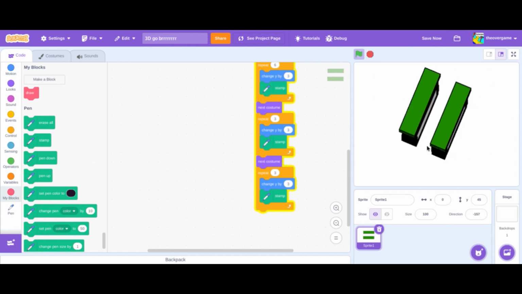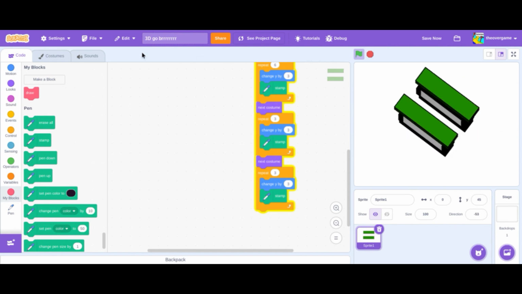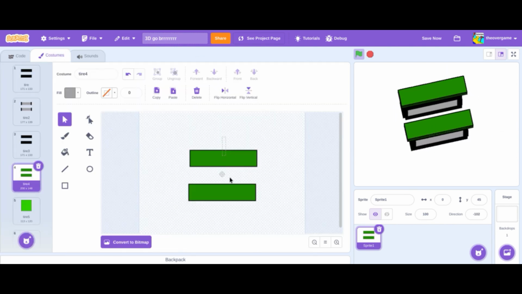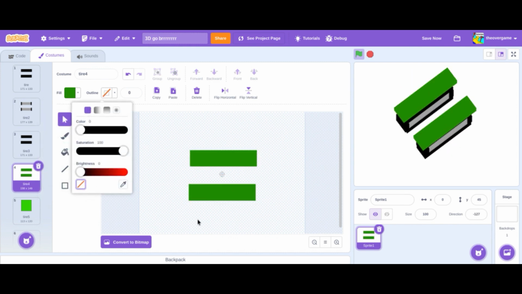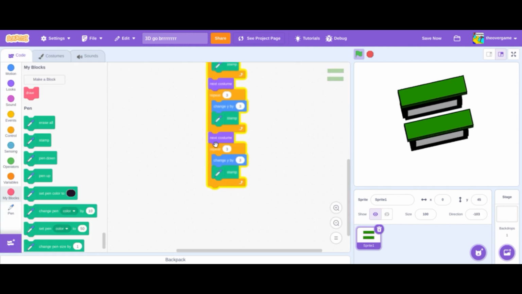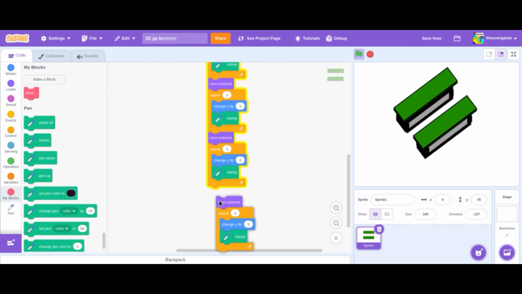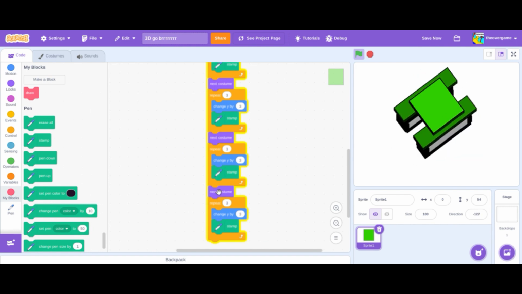Now, this one does have an outline, so we can remove that. But if you think it looks nice, you can keep it. I don't know. Yeah, I'm going to keep it. Then next costume, repeat 3. You know what we can actually do?